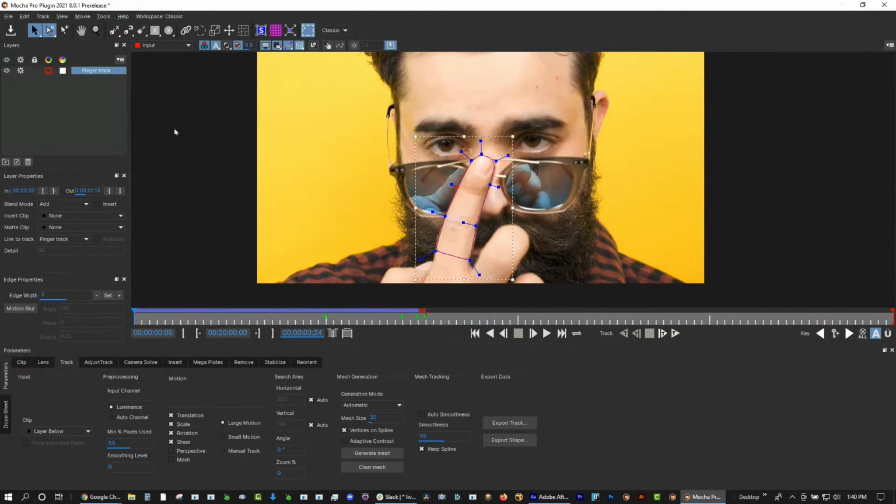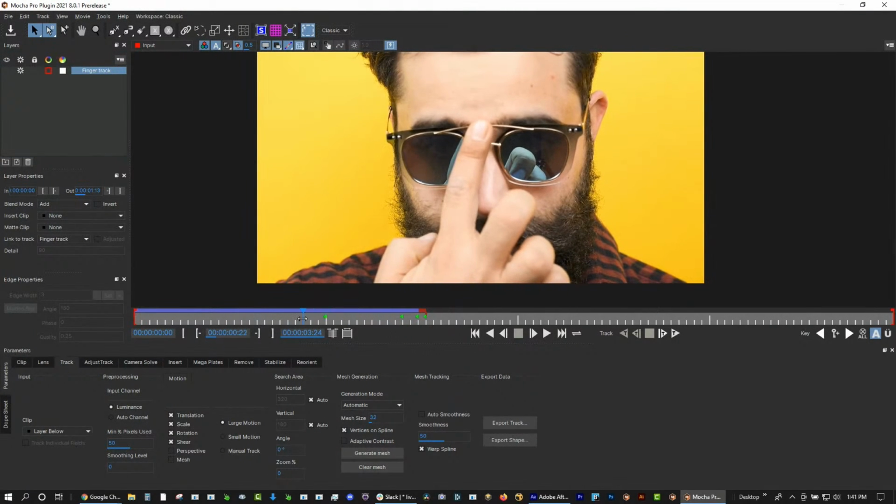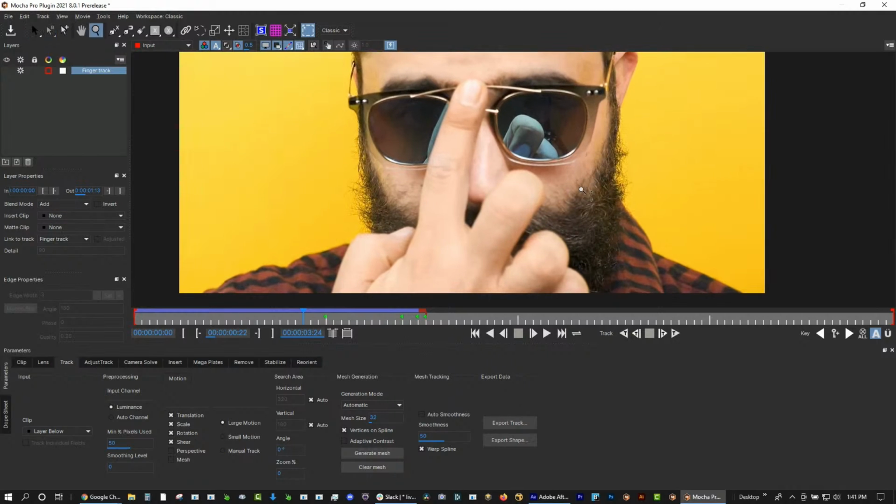So what I ended up doing is tracking a lot of elements. Mocha is a planar tracker, okay? So that finger I tracked with just translation, scale, rotation, and shear. I don't want to track perspective when I'm doing roto very often, although I might track the sunglasses with perspective, which I'll show you in a second. So what did I do with this? I'm going to hide this, and that finger track is still there. And then I'm going to find the frame where most of my finger is visible.